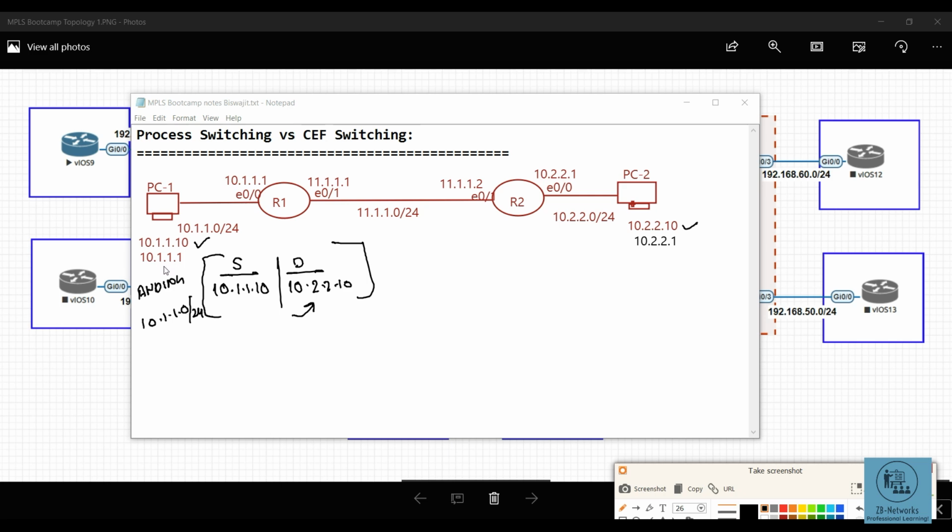To find out the MAC address of the default gateway, the ARP resolution process will happen, as we all know, and it will build an entry in the local ARP cache. If you look at the local ARP cache, it will say my gateway is 10.1.1.1. After doing the ARP resolution, it will have the respective MAC address, which is, say, R1 E0/0's MAC address. Whatever MAC address is configured or available at E0/0 of R1, that MAC will be listed in the ARP cache of PC1.